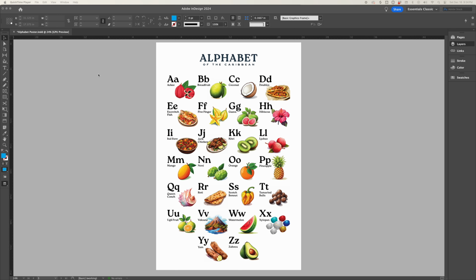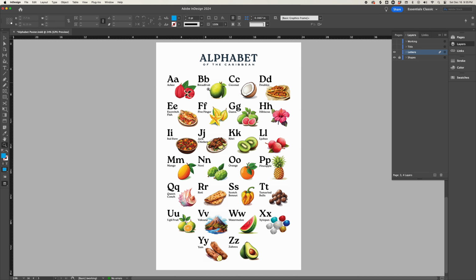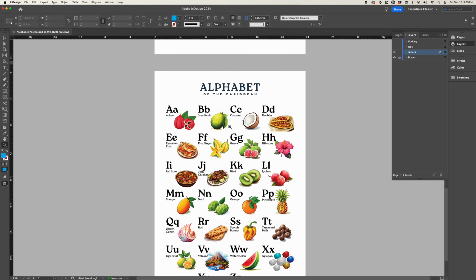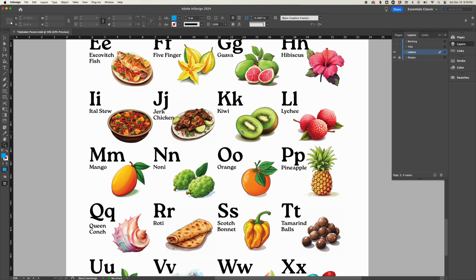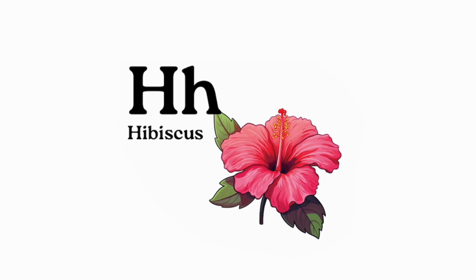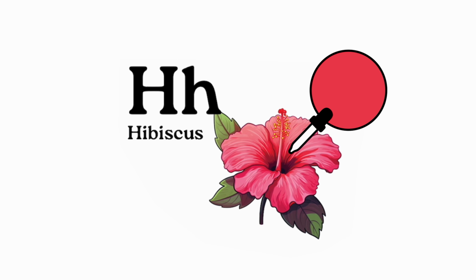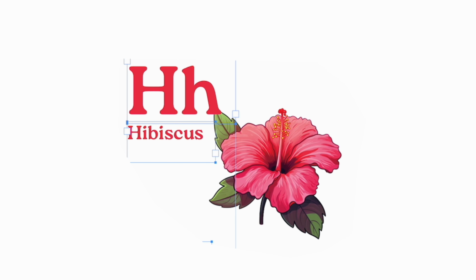So once we've placed all our images into the poster, I think the final touch is, see how all these letters right now are black? What I'm going to do is pick a color from the image itself for the letter and the word, just to make it a little more colorful for the kids. So for example, if I zoom into the hibiscus, I can actually pick the color of the hibiscus flower for my letters and my word to make things a little more bright and colorful and attractive to the eye.